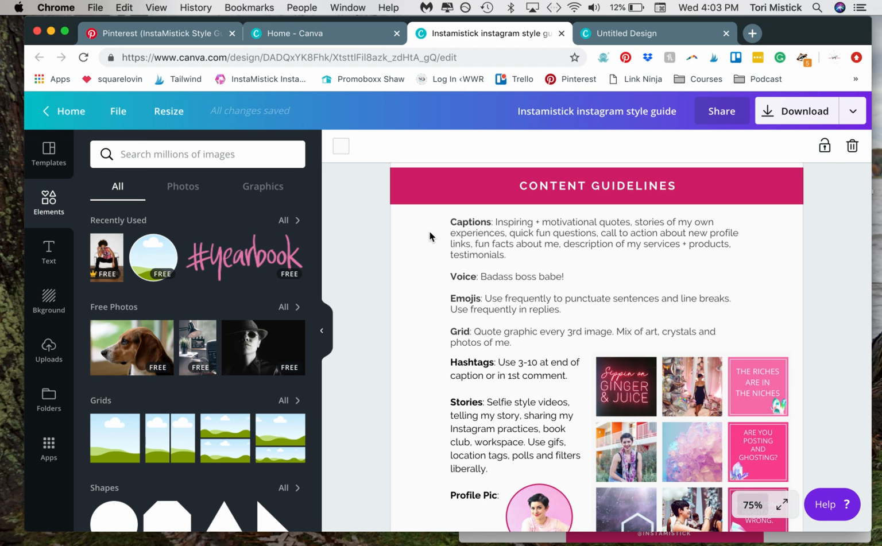So for captions, I want them to be inspiring and motivational quotes. Stories of my own experiences, that's really important for me. I share a lot of firsthand experience on my account. Quick, fun questions. I don't like every caption to be really long. Usually my stories are long, but if I put in some quick, fun questions, I think they can get a lot of instantaneous comments and responses from people.